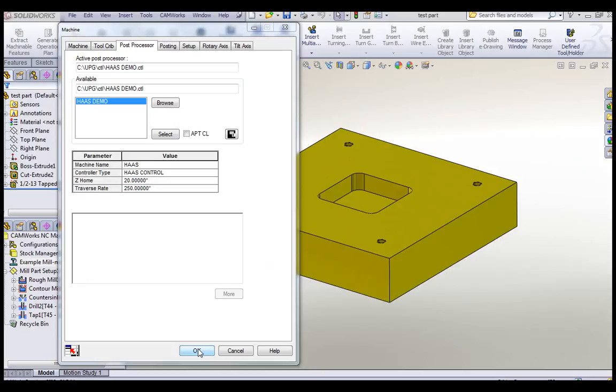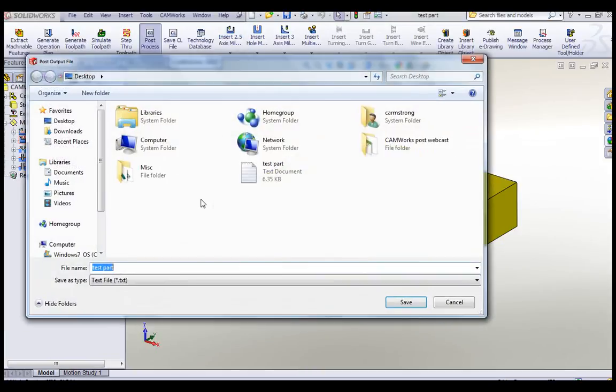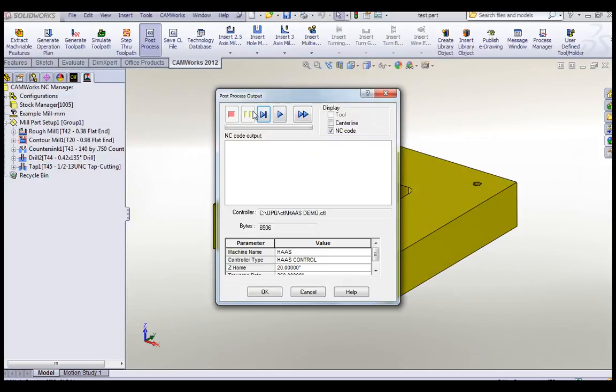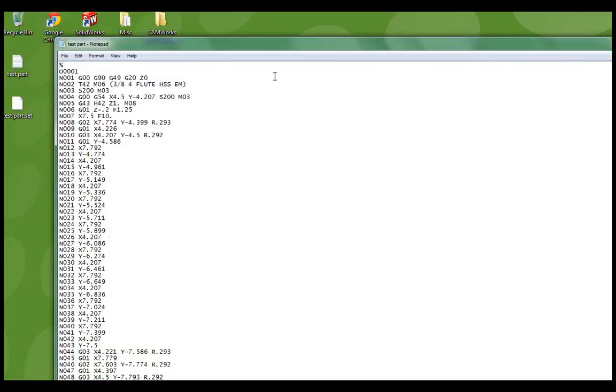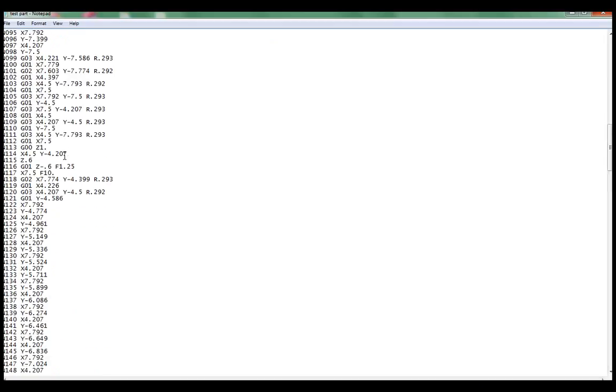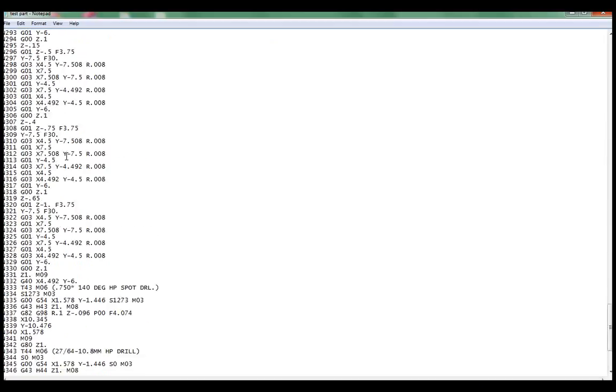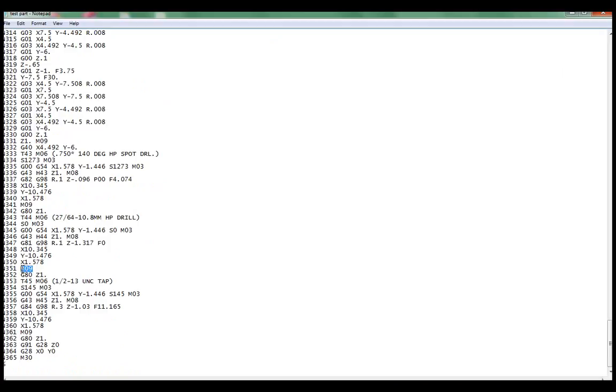Alright, so once I've made that change, now I can post again. Again, we'll just say post, and we'll take a look at the code. So if I open up my part here, you'll see if I go down to the drill cycles, my M9 is now coming before the G80 Z1 point. Okay, and it's important to point out, I'm doing this across all drill cycles. Remember, it's drill, tap, in this case even countersink. It's going to call up now the M9 before the cancel for the canned cycle.